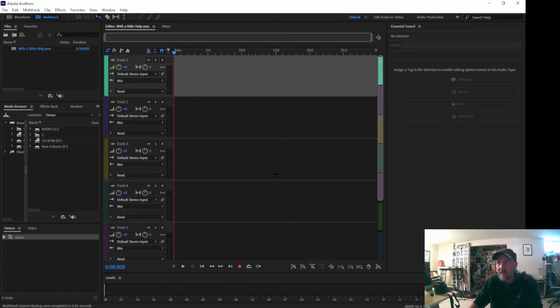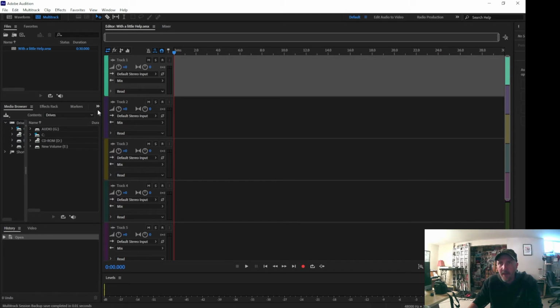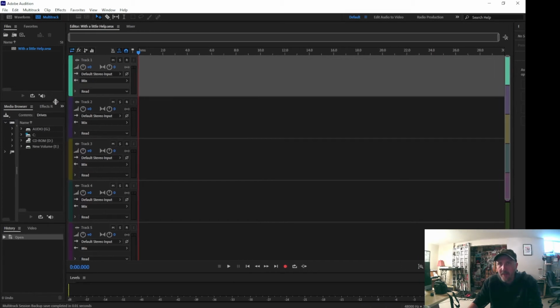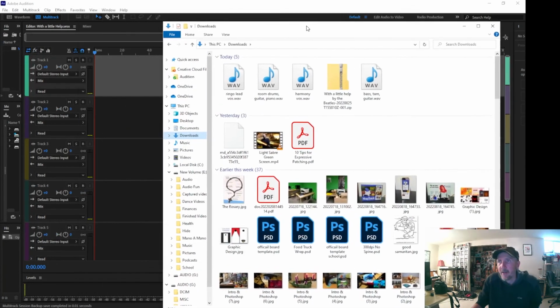Okay, so it's set up my multi-track session. These essential sounds, I'm gonna move this over here. I don't use that as much. Same with this. I want to see these tracks. I think that's how I want it. So I adjusted the screen a little bit to how I'd like it. Now, I'm going to open up, I'm going to bring this over here, my downloads.